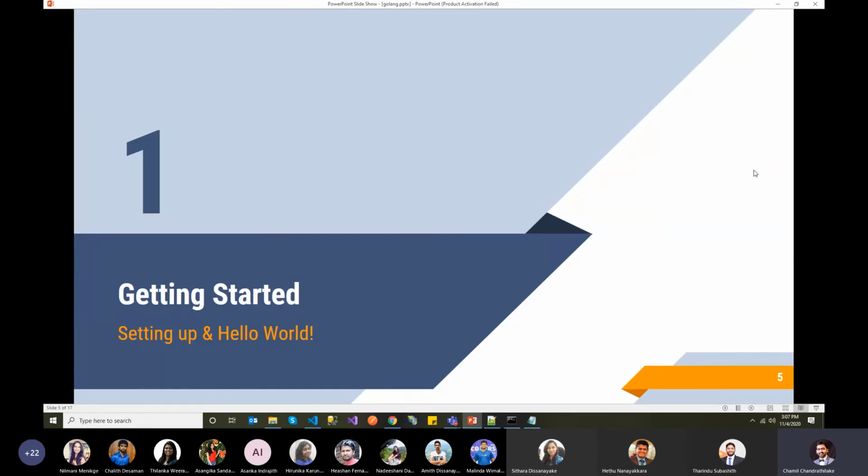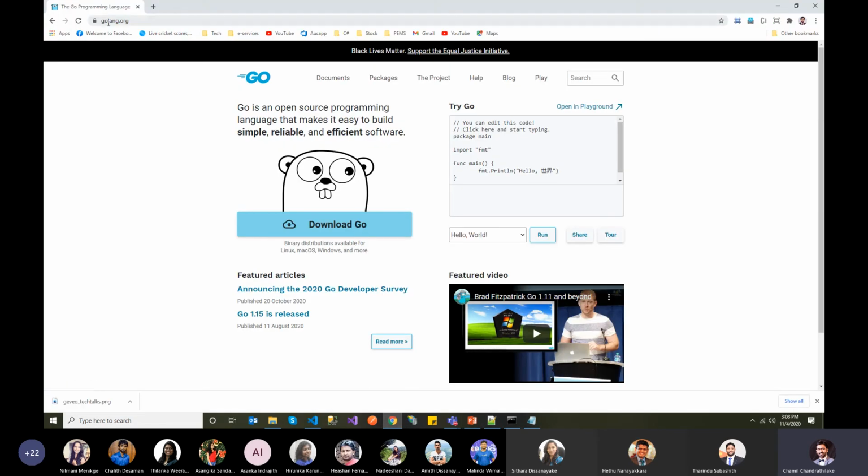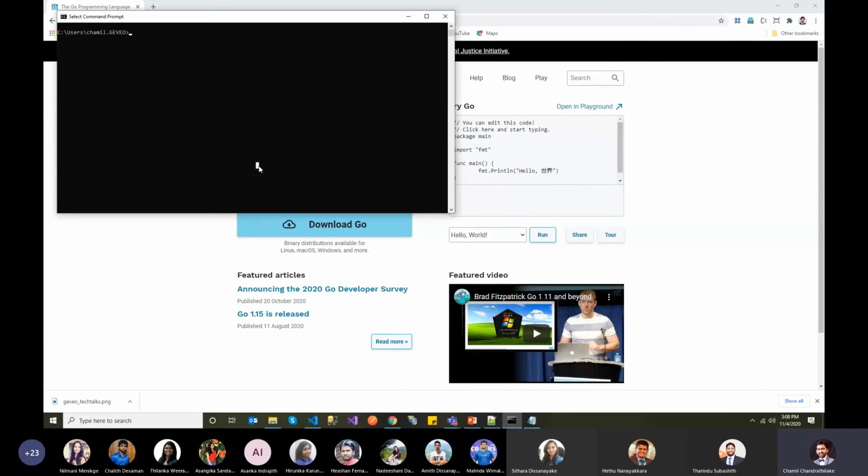So let's get started. I will be doing the demonstration alongside the slides as well. To get started, all you have to do is go to golang.org, and download the distribution and install it. I have already installed that in my machine. So just to verify it, I can type go version and it will show the version.